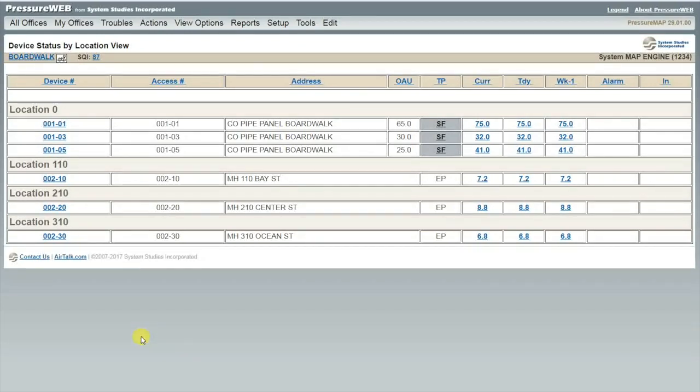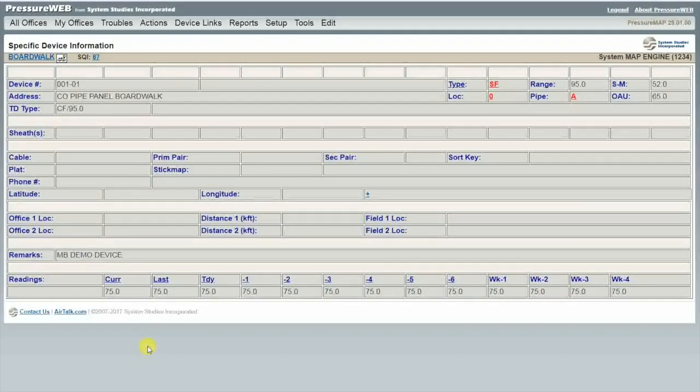Before I get started on the field devices, I want to make sure I map the central office location for Boardwalk. In this view, I can see all the central office devices by their location code, which is either 0 or CO. In this case, it's 0. Next, I click on the first device number to view the specific device information. This device is in my central office.